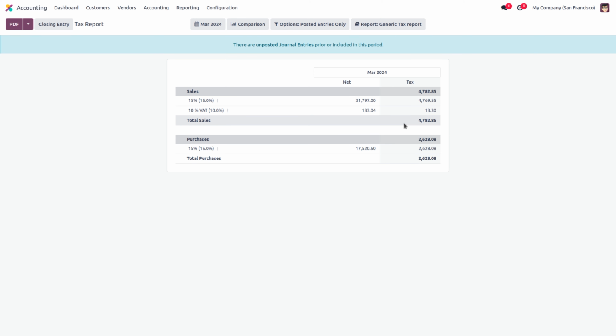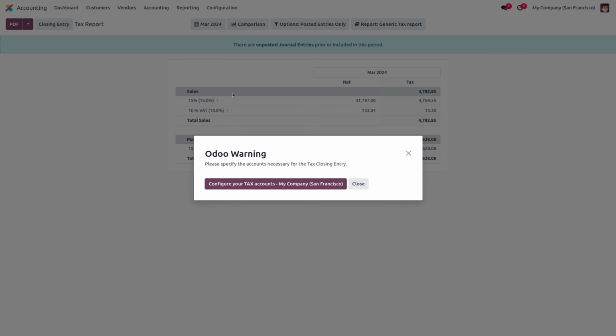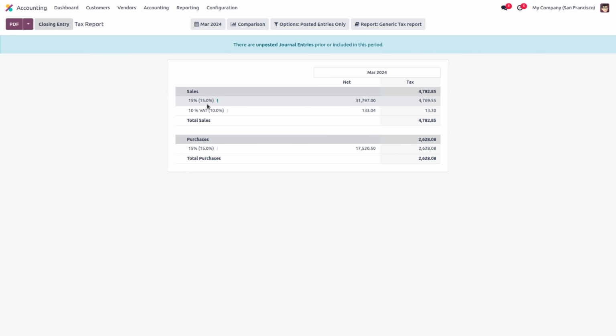And in the configuration settings, you have defined a tax return periodicity. Once the tax return periodicity has been configured, and once that period has been completed, you can add the closing entry. Once you close this closing entry, you need to specify the necessary accounts to close the tax entry. Once you configure all those things and click on the closing entry, it will create a journal entry corresponding to the tax return.